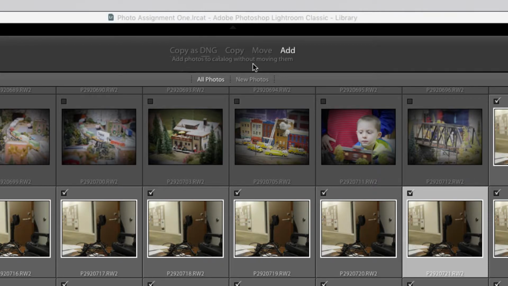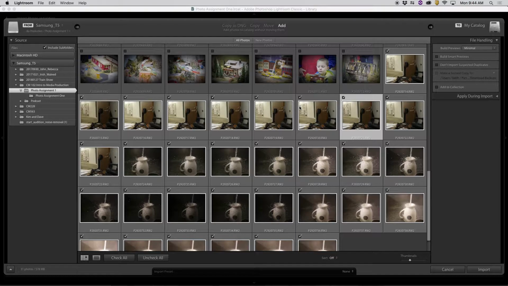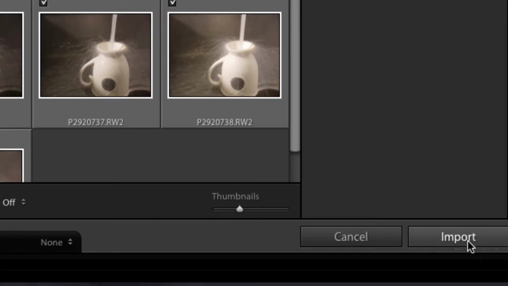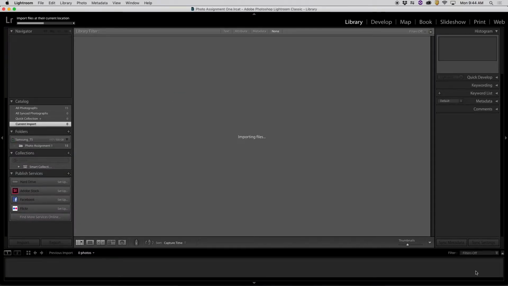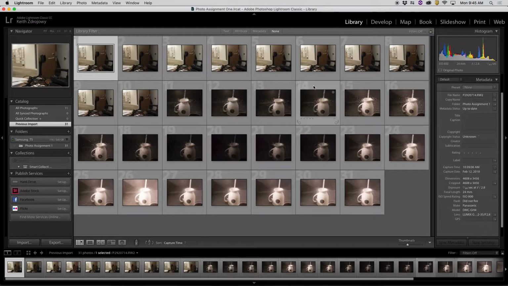If you wanted to move them somewhere else, you can change it to move, copy, or copy as a different file type. So once I have them selected, all you have to do is on the bottom right, there's a little import button there. Click import. Give it a moment.